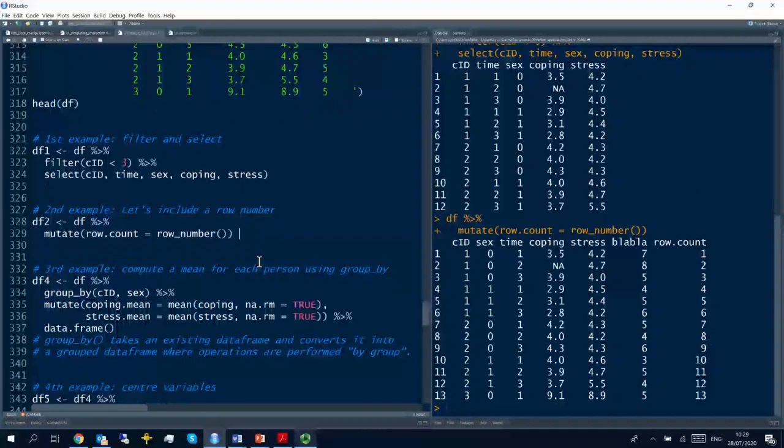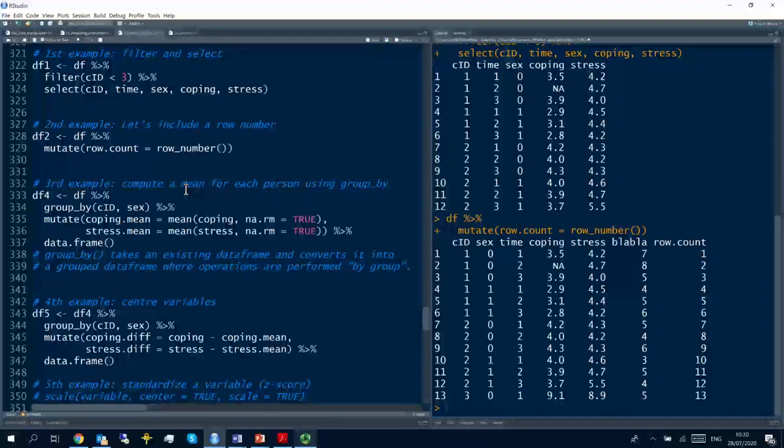Sometimes that's very helpful. In the third example, we get to know a very important function, and that's group underscore by. And group underscore by, as you can see in the definition, takes an existing data frame and converts it into a group data frame where we can operate anything we want on these particular groups.